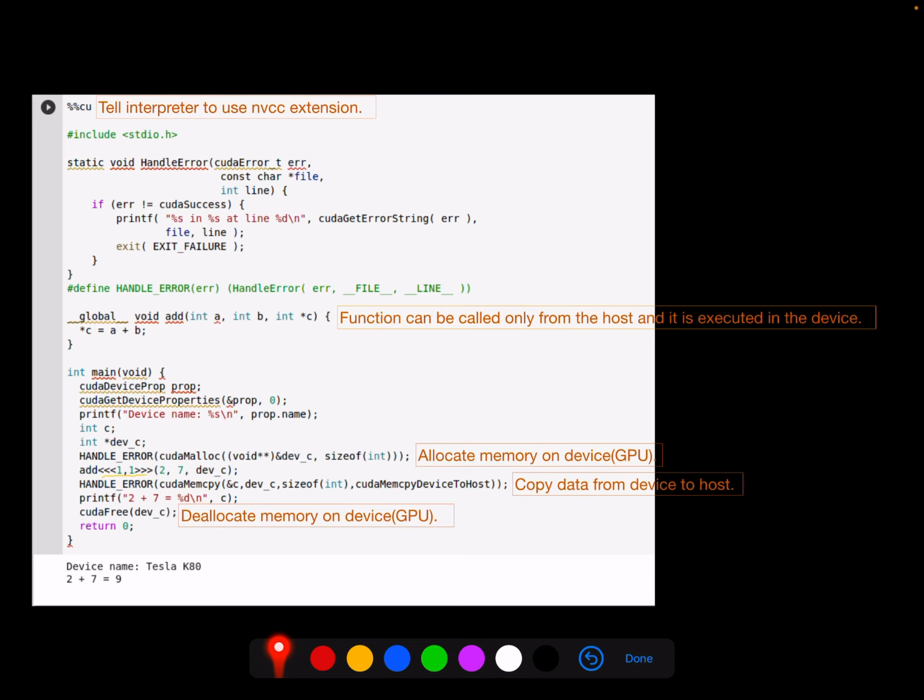So now I'm going to talk about my first example about CUDA. In this program, the first line is a very special syntax, which is just used for Google Colaboratory. You just tell the interpreter to use the NVCC extension. So if you develop your programs on your own computer, you can ignore this line.